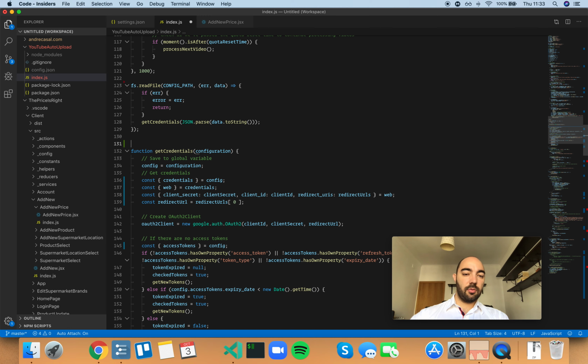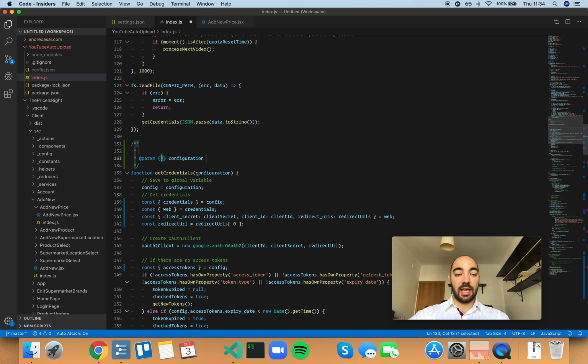So when you have a function that has arguments in it, or you don't have arguments in it, but you want to do the JS doc comment anyway, and you use slash asterisk, then you will have this autocomplete suggestion. And if you choose it by pressing tab, it's going to insert the JS doc comment. And now you can complete the comment.